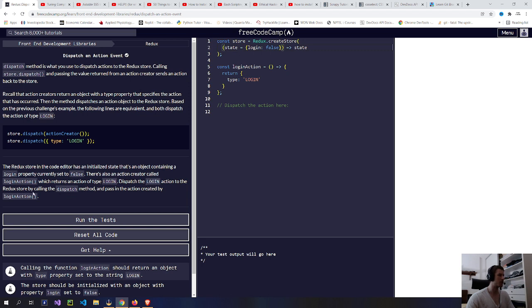Dispatch the login action to the Redux store by calling the dispatch method and passing the action created by loginAction. Also store.dispatch loginAction. It doesn't work.